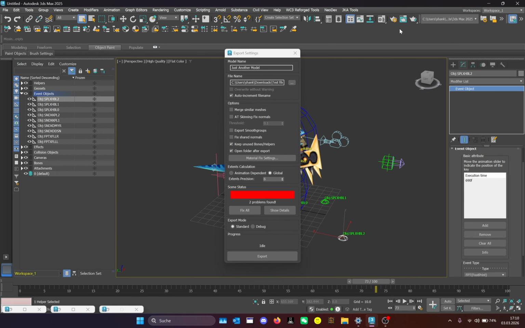The next thing I added was the override without warning. So basically you could select a file like this one here and then press export, and it will also export very fast now, as you can see. And you can also just export again without any warnings, without any problems.